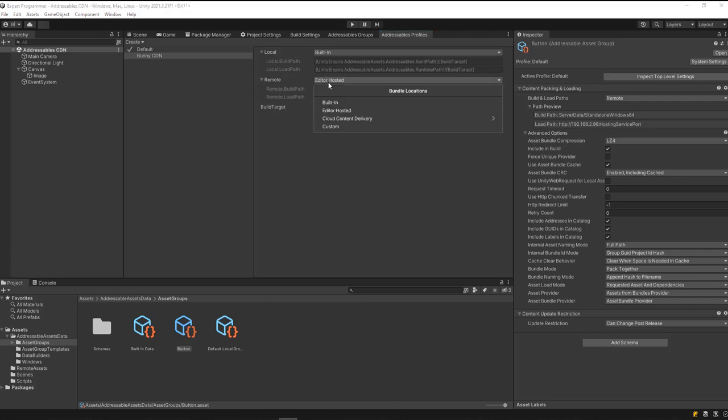So instead of an editor hosted remote server, actually you can simulate something inside the editor. So Unity creates a simple server for you inside the editor, and you can use it in order to just test out the remote distribution process. All right, but we are going to use a real platform today.